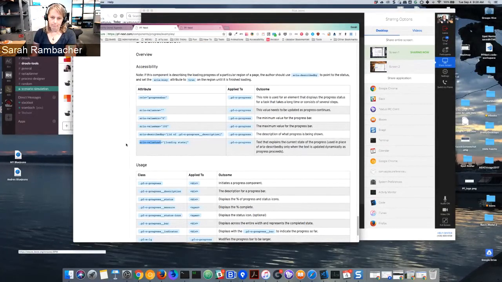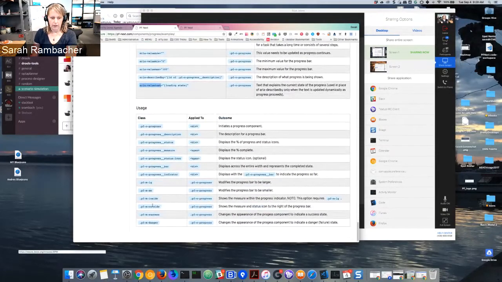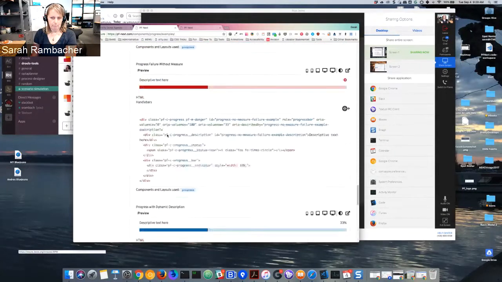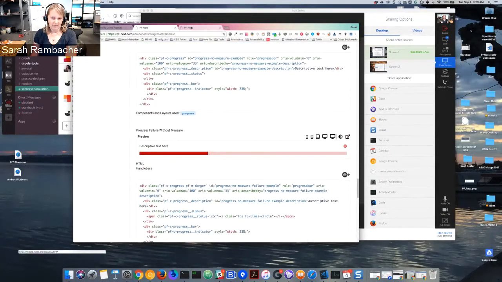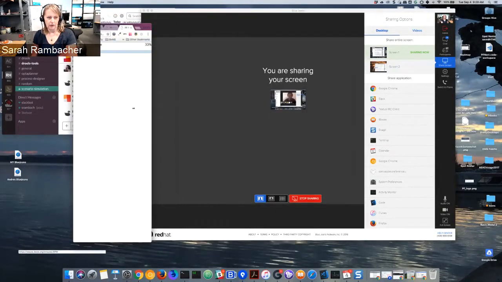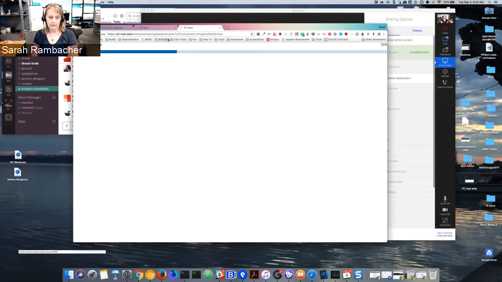I think that's about it. There are a bunch of ARIA tags that belong to just show the values, and then the modifiers are all listed below. It is responsive. If I had long enough text, it wraps and the measure stays down where it belongs next to the progress bar. I think that's it.